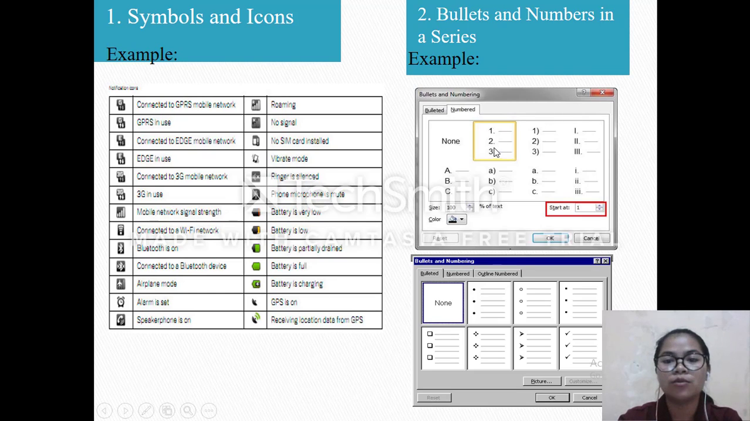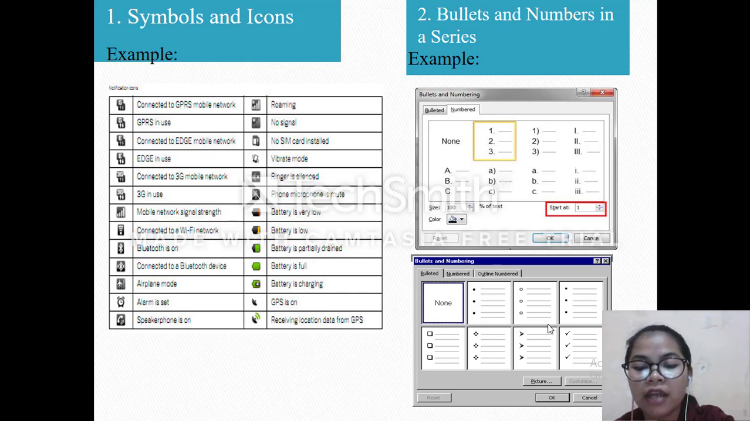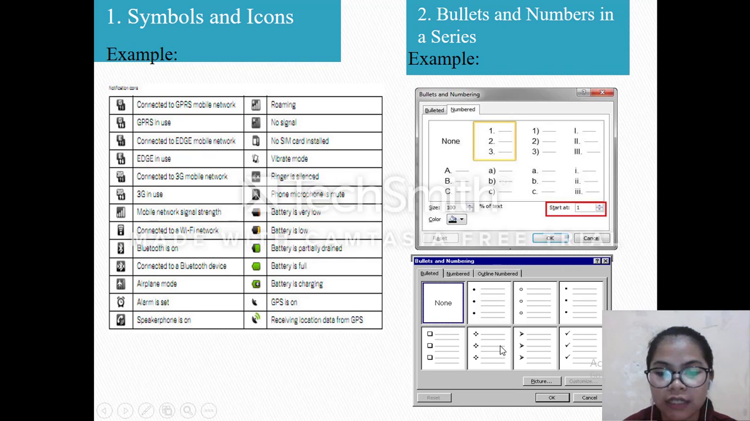And the second is bullets and numbers in series. Numbers are used to identify sequence steps in a task or process. And this is the example of numbers that we can use. And the next is bullets, which are used to highlight a series of items that are not prioritized or sequenced. And this is the example of bullets that you can use in online learning.